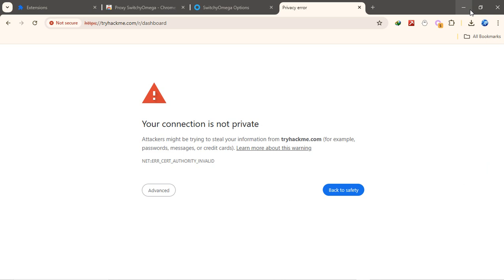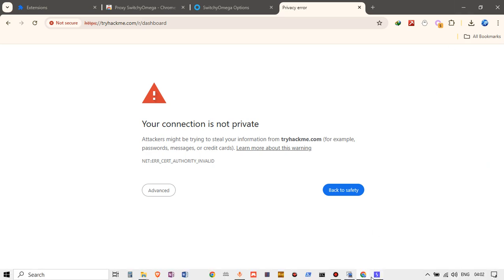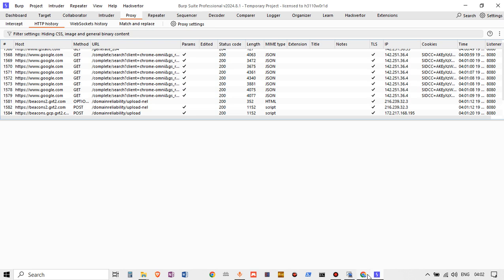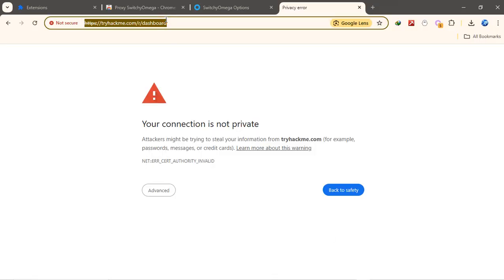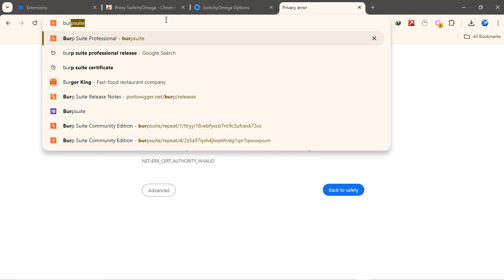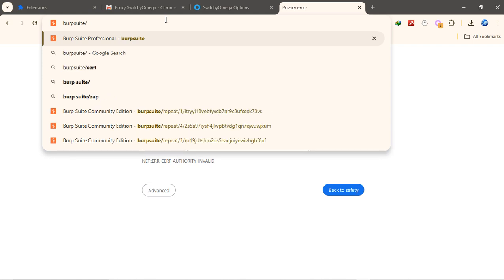So to give your Chrome browser the permission to go ahead and establish a connection to Burp Suite, you need to collect a certificate from portswigger.net. Portswigger.net is the company that owns the Burp Suite software. Now you go to your browser and you just write Burp Suite like this, put a slash and enter.